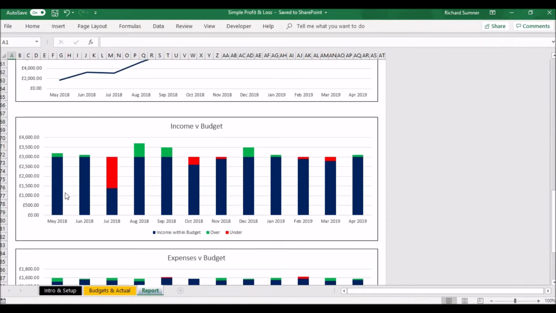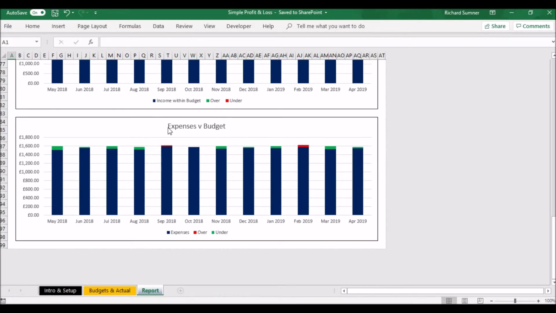Here you've got your income, and you can see the blue is your income according to the budget. Wherever there's green, you can see you've gone higher than what you expected. Wherever there's red, you can see you went lower than what's expected there. That line across there is what you budgeted. And again, the same for your expenses. So you can see where your expenses have gone under. You can see when your expenses have gone over budget, and there you've got a bang on budget.